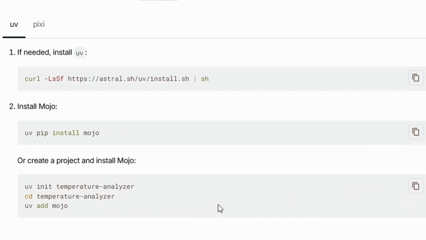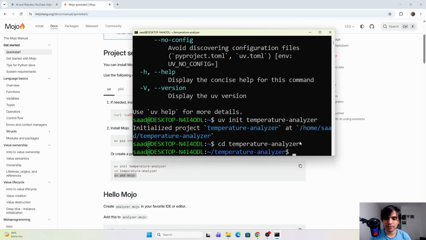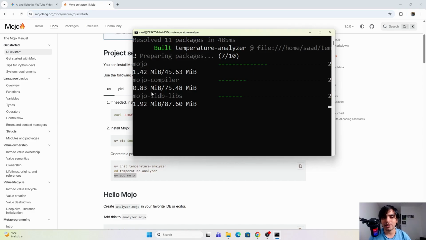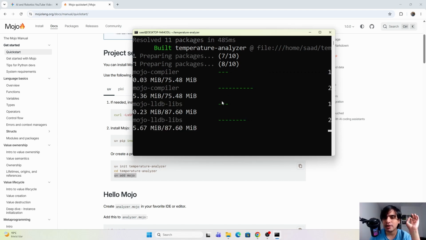Now we have to install Mojo inside this project. For this you have to copy this third command from here, go back into the terminal and paste it here and press enter. Here you can see that it is installing three important things. The first one is the Mojo language, the second one is the Mojo compiler, and the third one is the Mojo LLDB libraries. It will take a few minutes to complete this installation.